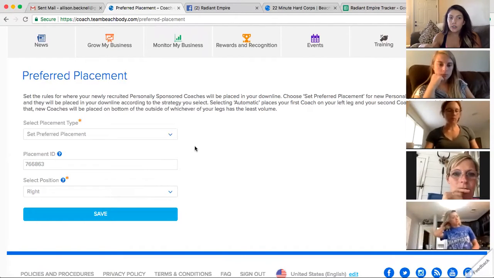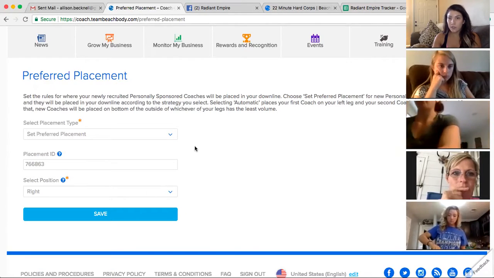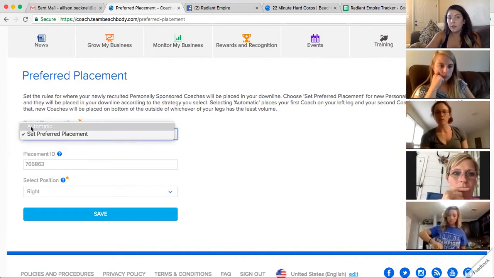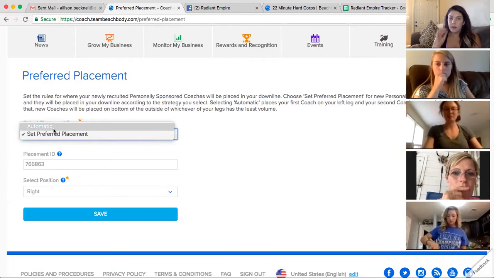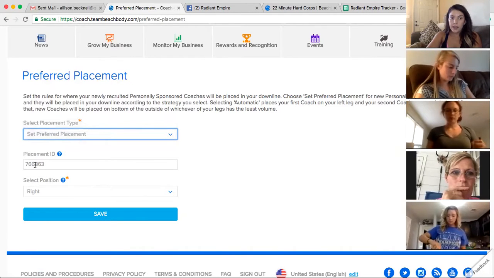So as a brand new coach working towards emerald and diamond, I would go in here to preferred placement and make sure that it is set to where you want it to be before you have anyone sign up. You can set it to this setting, which is automatic. I am not 100% sure on this, but I think it would make your first coach go on your left and your second coach go on your right, but I'm not sure. So I always just check this set preferred placement option, and then placement ID, which should be your coach ID.